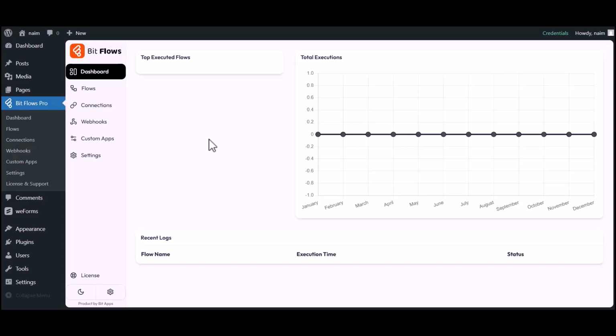I have already installed the BitFlows plugin on our site. In this tutorial, I will explain how to create a new contact in System.io using WeForms. I will use WeForms as a trigger node to send a message for contact creation in System.io.